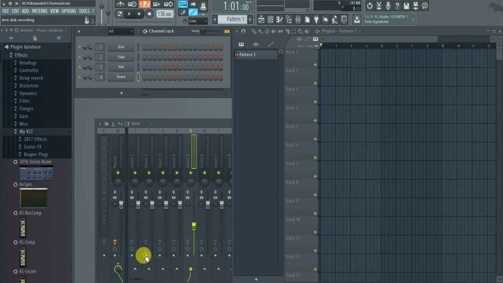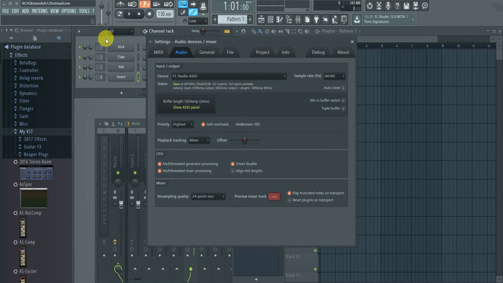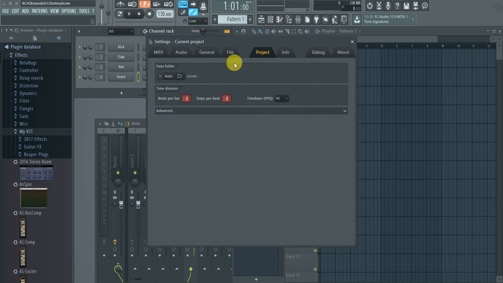Okay, so I'm going to show you how to set up a project here in FL Studio and then how to use FL Studio, the basics of it. So the first thing you need to do is go to Options, go to Audio Settings. From there you're going to go to Project, and then once you get into Project you're going to select where you want to save this at.